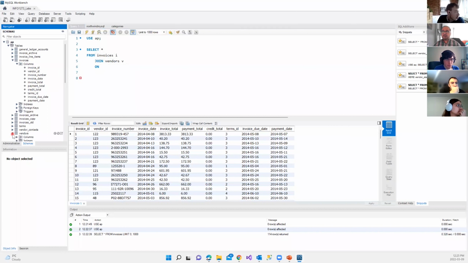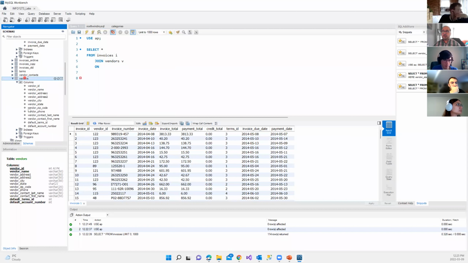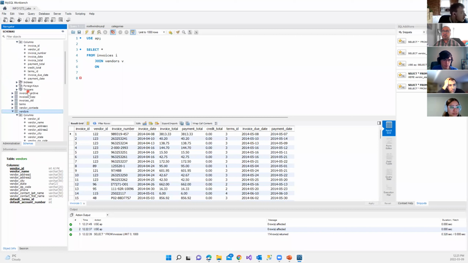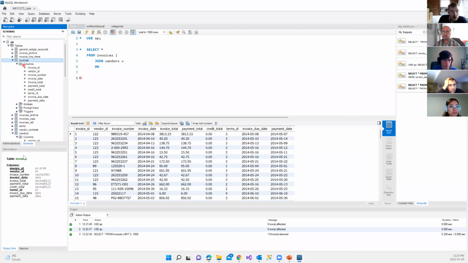I have vendors table. If you go to the vendor table, vendor ID is my primary key. Did you see that? Underscore. So this is my primary key in vendors. But if you come to the invoices, vendor ID is a key. It's not primary key, so it's a foreign key.